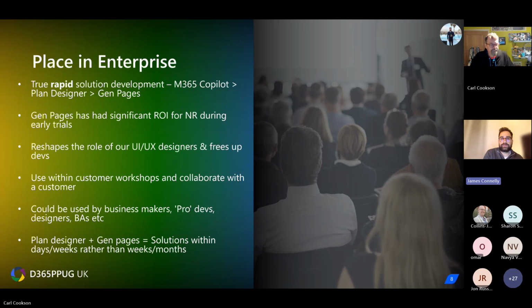So exciting times ahead. In terms of place in the enterprise, for me personally, and for us at Network Rail, who are quite prolific users of Power Platform, we're one of the top 20 users in the UK in Power Apps. And for me, the generative pages and generative AI, including Plan Designer, is arguably one of the most exciting functionality that's come to the toolset over the last few years.